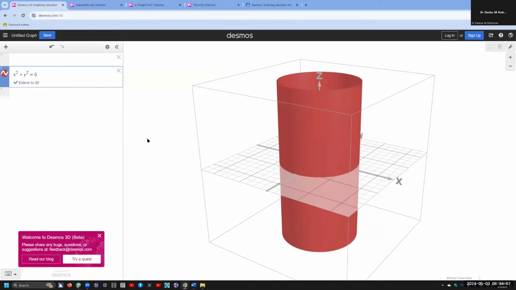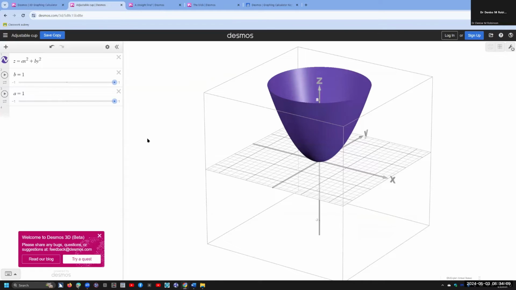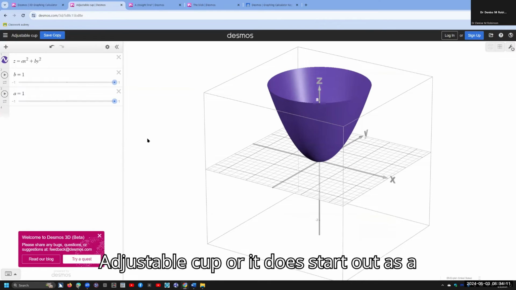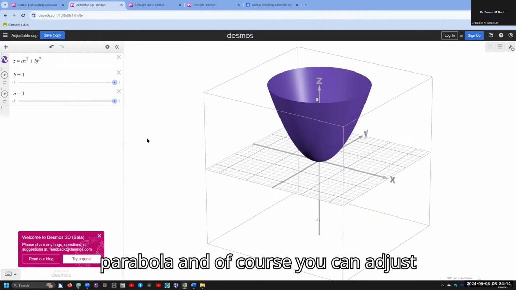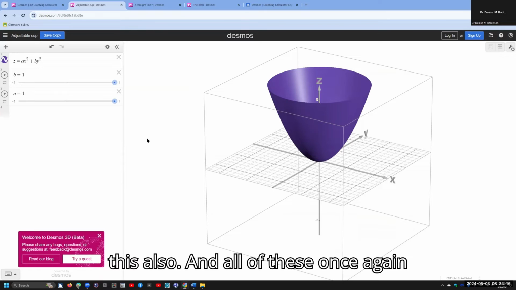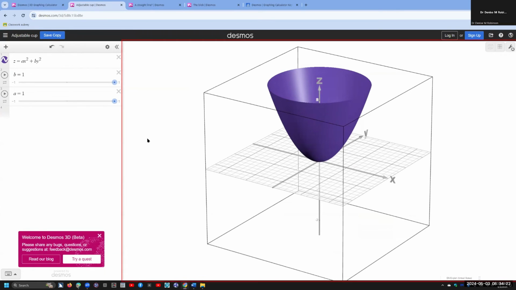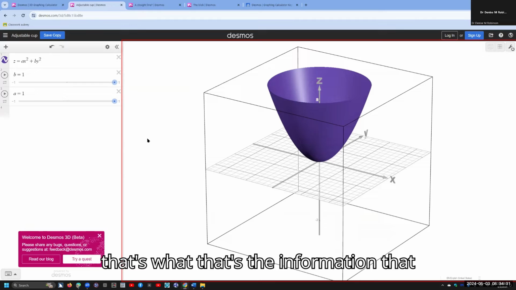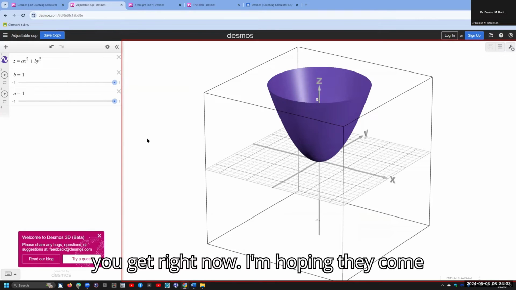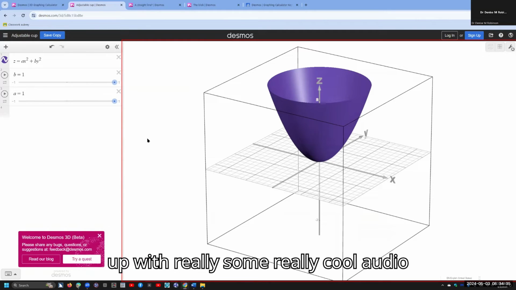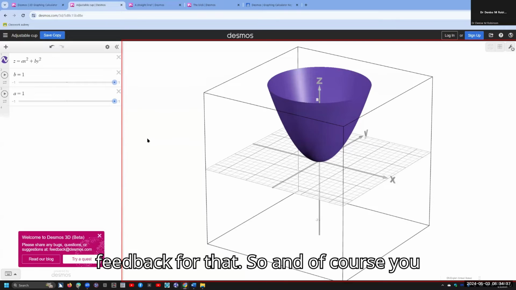Let's Control-Tab. Adjustable cup Desmos, graph settings button menu black. Okay, adjustable cup, or it does start out as a parabola. And of course, you can adjust this also. And all of these, once again, come from the Desmos site, which I will show you. Desmos graphic calculator, 3-dimensional graph paper, X, Y, and Z axis visible from -2.5 to 2.5. Grid lines are visible, graph paper. Okay, so you can tab, and that's the information that you get right now. I'm hoping they come up with some really cool audio feedback for that.